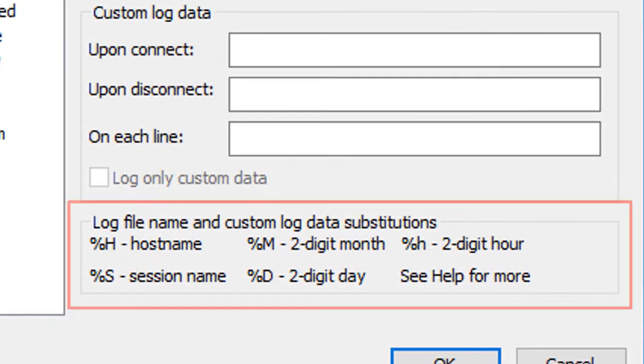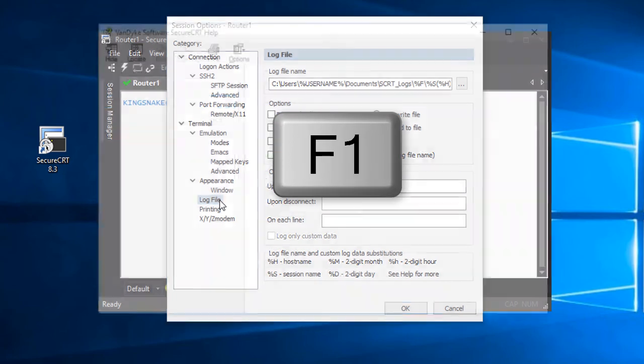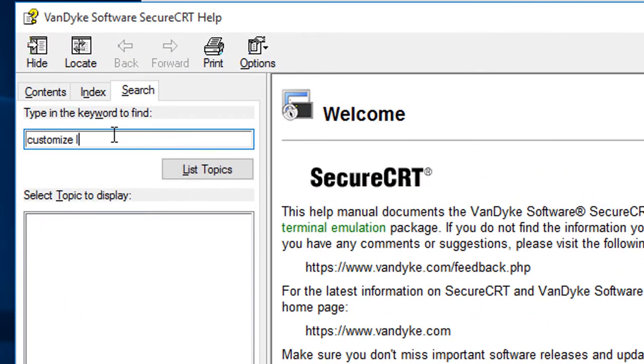This area below displays a partial listing of some of the common substitutions that can be used above in the log file name field to automatically set the log file name to include portions of the date and time at which logging begins, as well as the host name, session name, and so on. SecureCRT's built-in help describes more. Press F1 and search for Customize Logging Options.